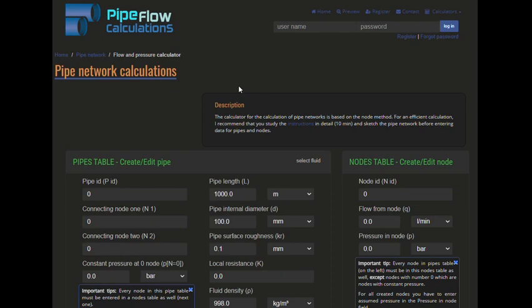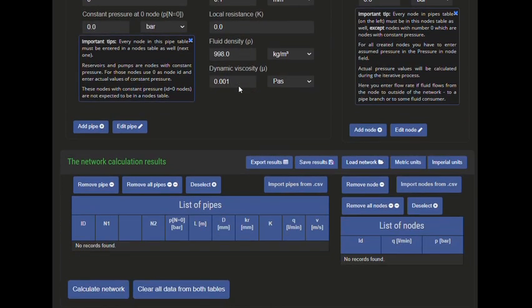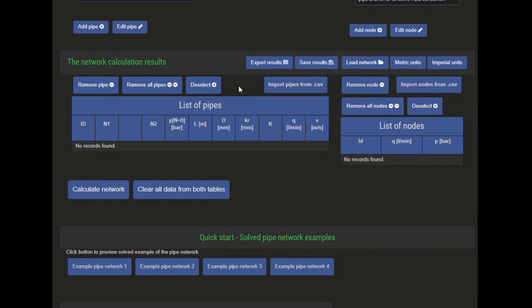In this video, I will show you how you can use the pipe network calculator. The pipe network consists of several interconnected pipes. The place where the pipes join is called a node. The method used by this calculator is the node method.